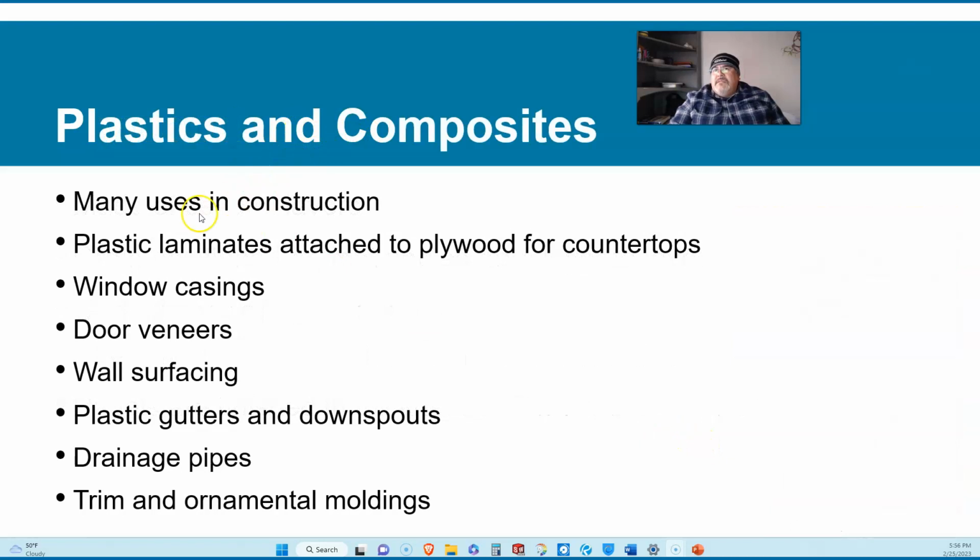Plastic composites, many used in construction, like plastic laminate, which you find on countertops or cabinetry. You have window casings, door casings, wall surfacing, they'll all have some sort of plastic composite. You have plastic gutters, downspouts, drainage pipes. You start seeing trim and other ornamental moldings made of plastics.